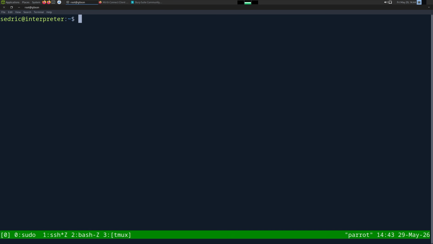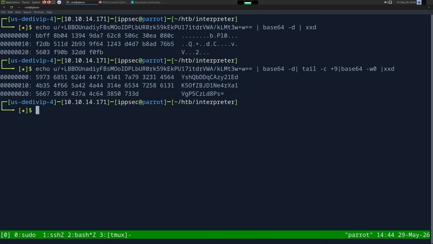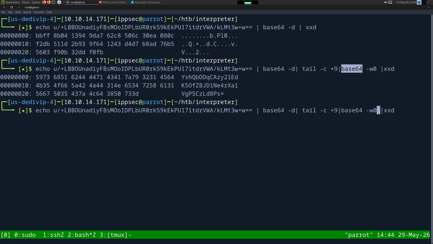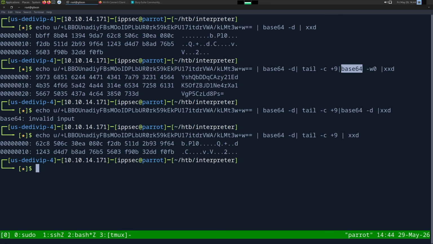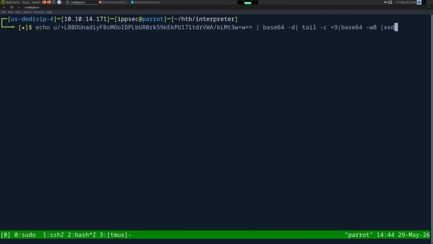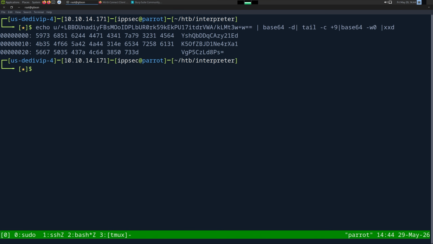Awesome. But this is really bothering me. What did we screw up? Let's see. We echo, we decode, we tail, we encode. Hold on. Invalid base64. Of course. We don't have to touch base64 again. That was our mistake. There we go. I think this is going to work. I don't know how I made that mistake.